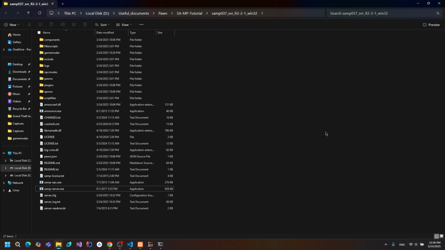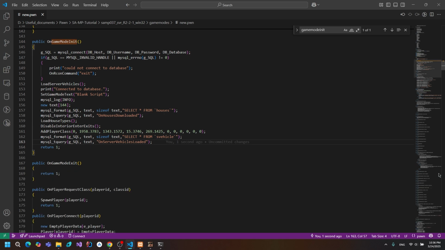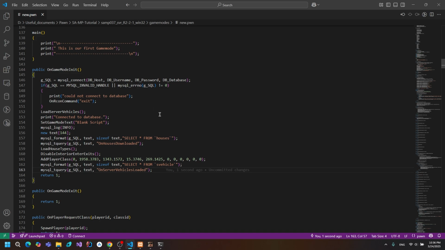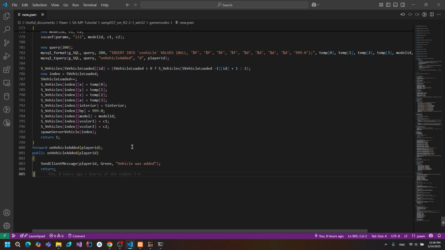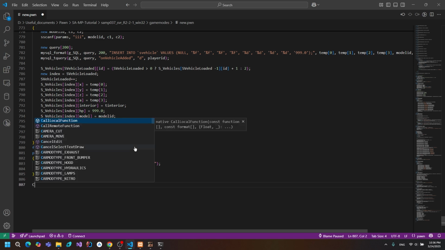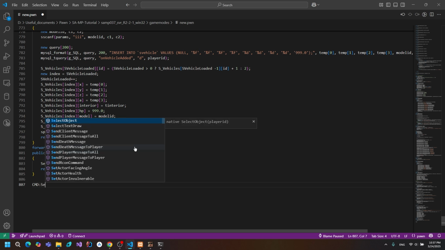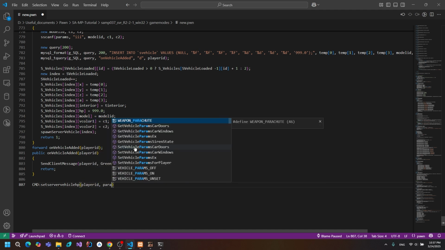Right, so now what we're going to do is getting out. Now what am I using this? Actually, my headphone. Right, so now let's just work on the HP. I just want to tell you how to actually use the other ID thing. So maybe you in a vehicle, right? CMD set server vehicle HP and player ID and params.